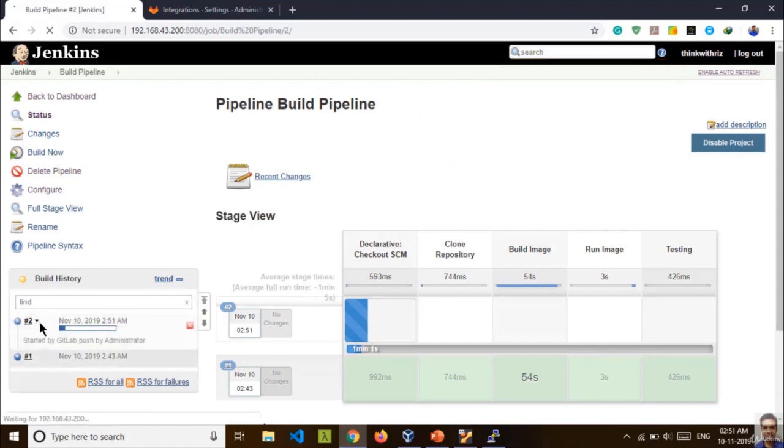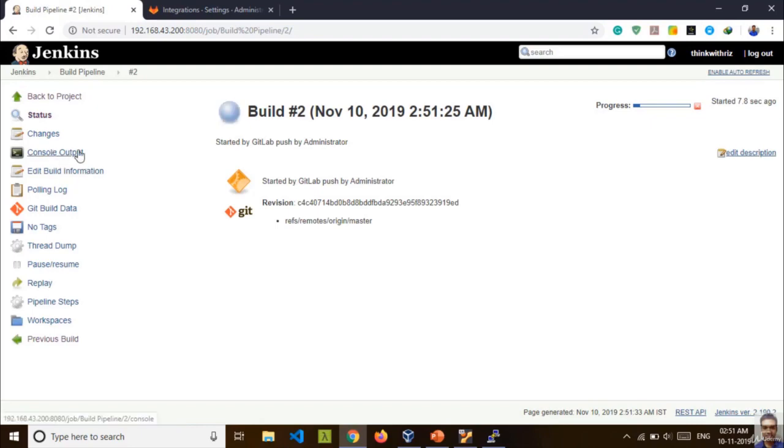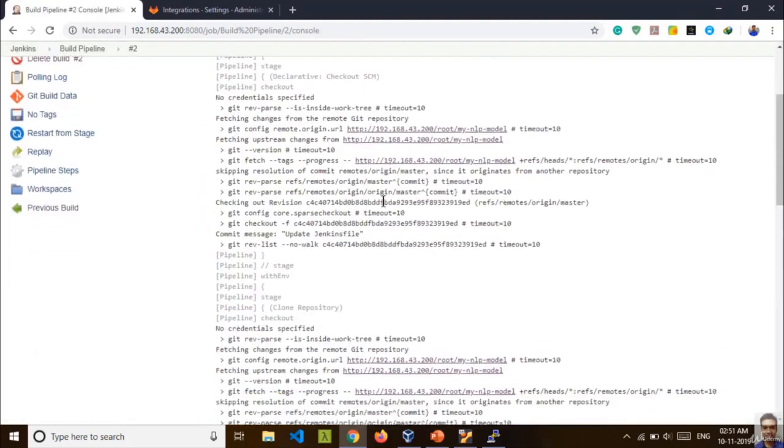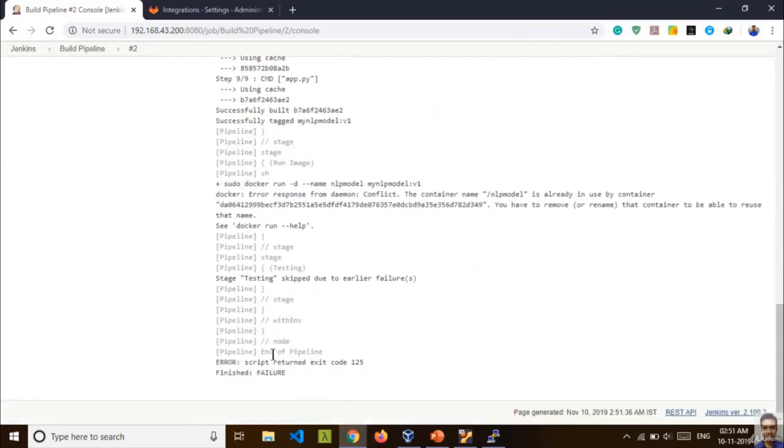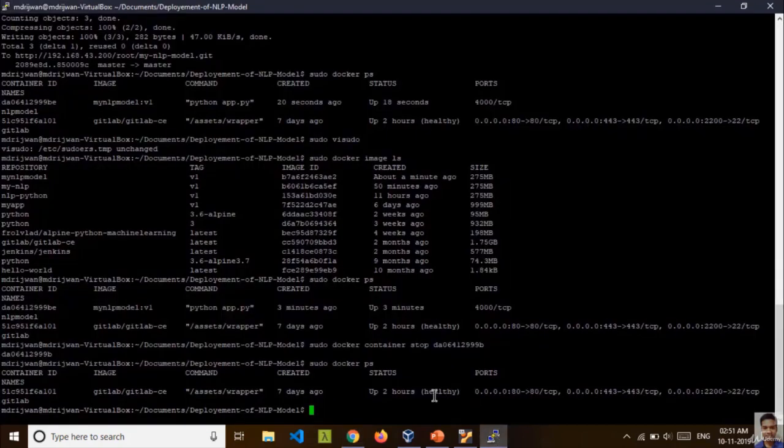Now go to this console output. So here you can see that the build is getting created. Okay, so it's showing failure because some conflict has arisen. That particular NLP model is already used by a container. Okay, so we need to just remove this container.